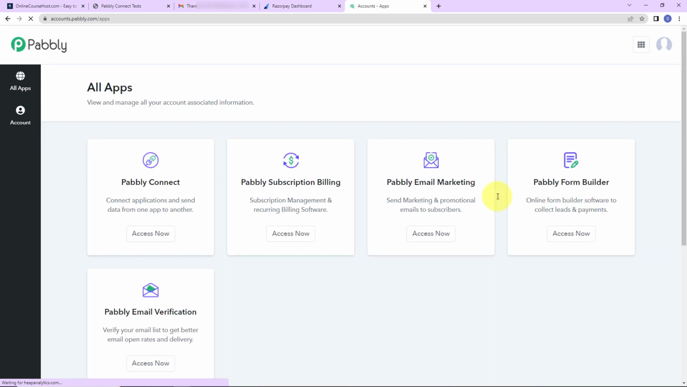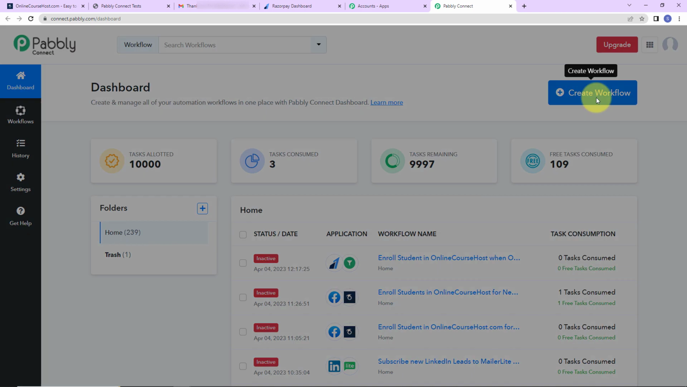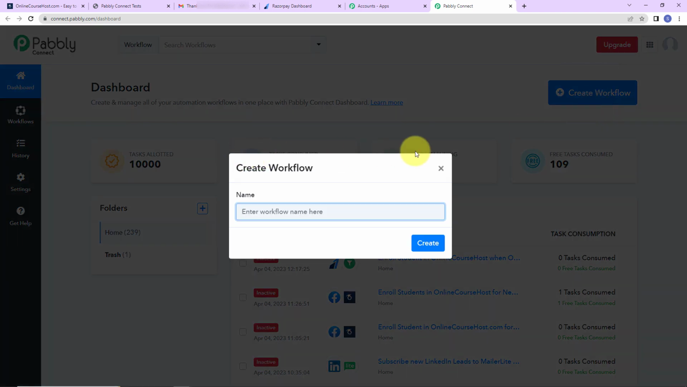So now I'm going to click on sign in, and as I do that, you can see here we have reached all applications page. Let's click on access now for Pabbly Connect, as we are doing this integration using Pabbly Connect software. Now we have reached the dashboard. On the right hand side, you can see a tab create workflow. Let's click on this, and a dialog box has appeared which is asking us to name this workflow.